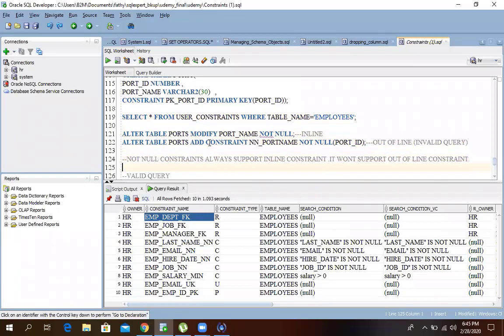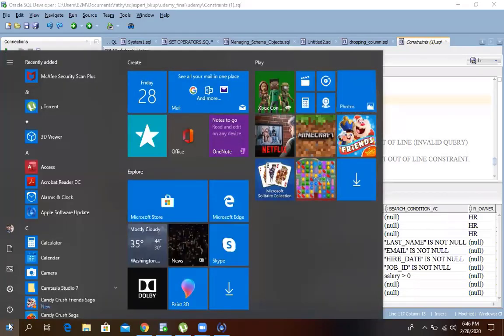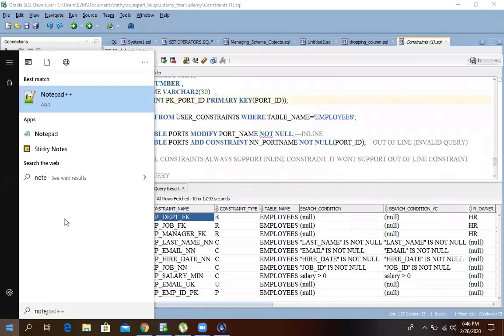Yes. Okay. So next, I will share some queries. You tell me whether it is an inline constraint or an out-of-line constraint.